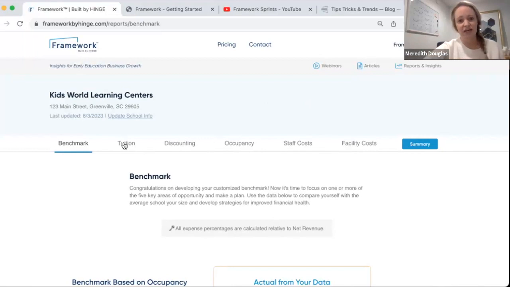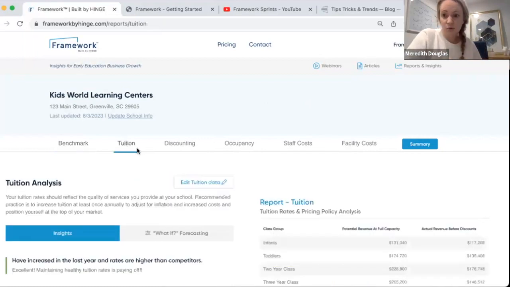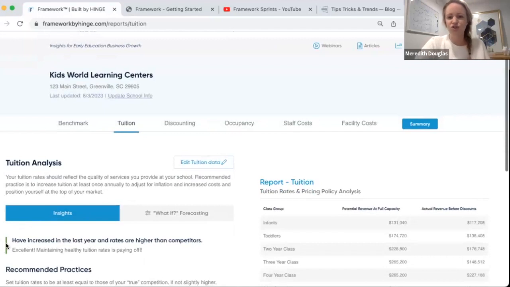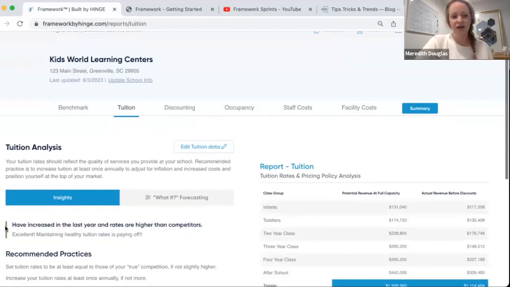And so we've broken them down into these tabs where you can see a lot of reports and insights. So tuition, this school's doing well on tuitions. So you'll kind of see what your score is below the insights tab here. We gave this school a green light. They're doing really well with their tuitions. They're increasing their tuition rate annually, and they're setting them at a rate slightly higher than their competitors. We're giving them a big thumbs up.